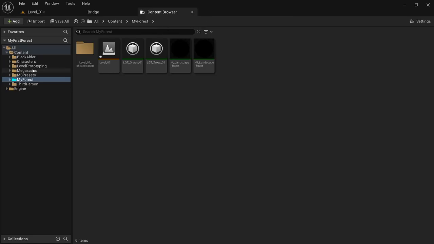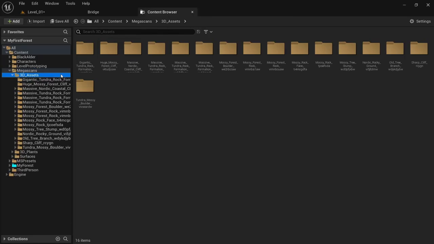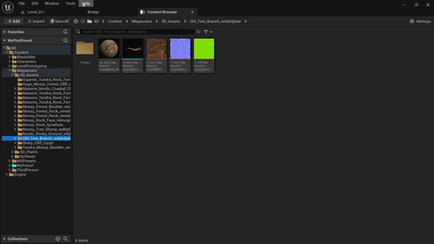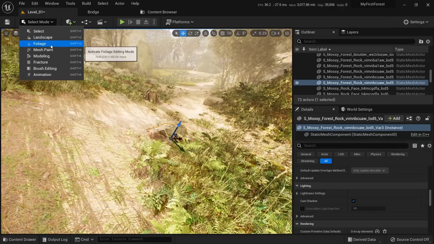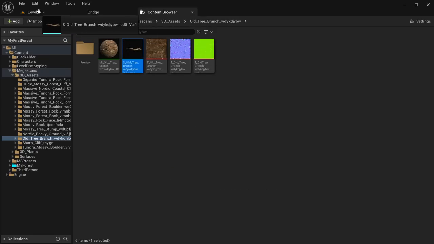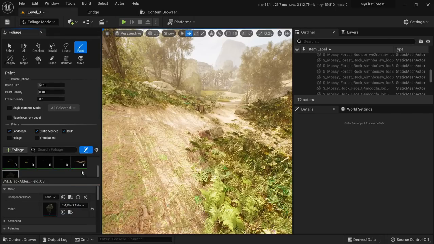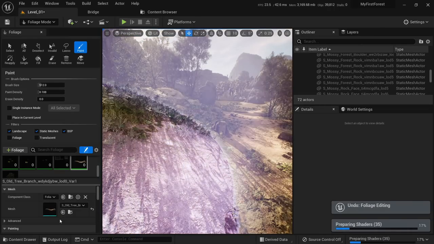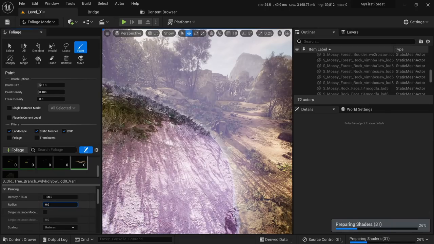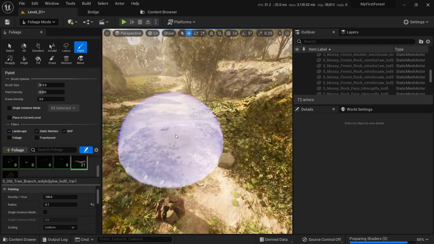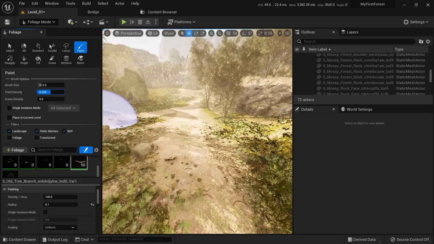So what I will do is go to my Megascans 3D assets, and there should be something called tree branch. There you go. So what I will do is go here to the select mode, go to foliage, and instead of painting anything here, I will just come here and drag this, okay? And I will only check this one, so I can just paint here, like this. Let me increase the radius between those ones, and the density, we can also increase it. I just like that. Can increase the paint density here.